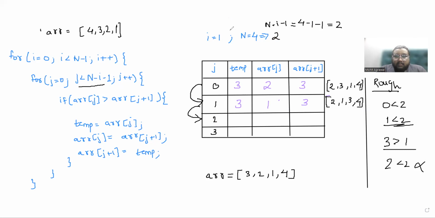So where is this highlighter? Yes, right. So this loop will get terminated and i will get incremented. So i, instead of 1, will become 2. And we can see after the second iteration, we got what we wanted, that is 3 over here. So it becomes 2, 1, 3, 4.